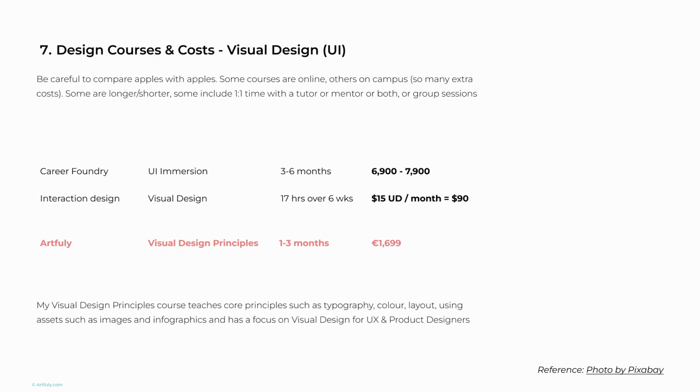For example, Career Foundry has a UI immersion course, 3 to 6 months, and that is somewhere around 7,000 to 8,000. There's also a company called Interaction Design with a course called Visual Design, and that's 17 hours over 6 weeks, and it's just $15 a month. That's supposed to say US dollars a month. So that totals at $90. So you kind of have to question what's the difference between those courses. I encourage you, if you're thinking about doing a course, to research carefully.